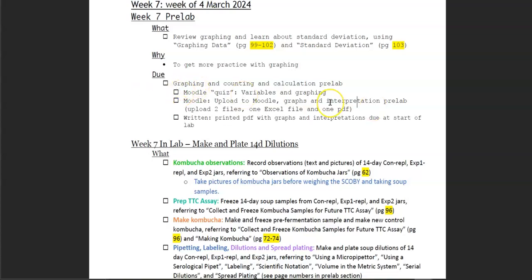So the Moodle quiz is going to cover variables and graphing. It will give you a picture of a graph and ask you, what is the explanatory variable? What is the response variable? What is the result? What is the conclusion? Or it might give you a little story of an experiment and ask you those same types of questions. Or it may ask you about counting and calculating. So that's all the types of questions that could be in your Moodle quiz for this week.